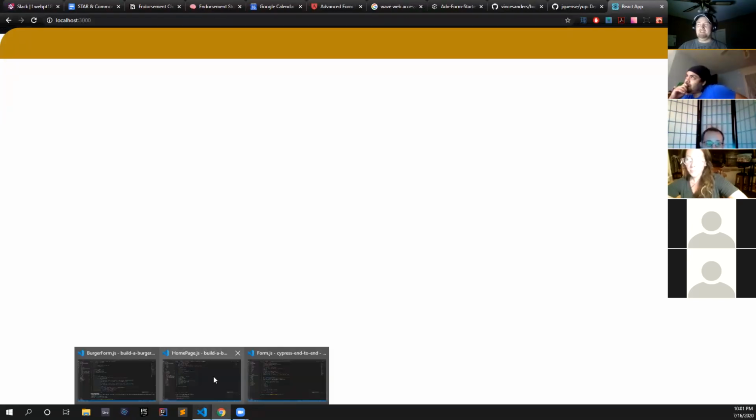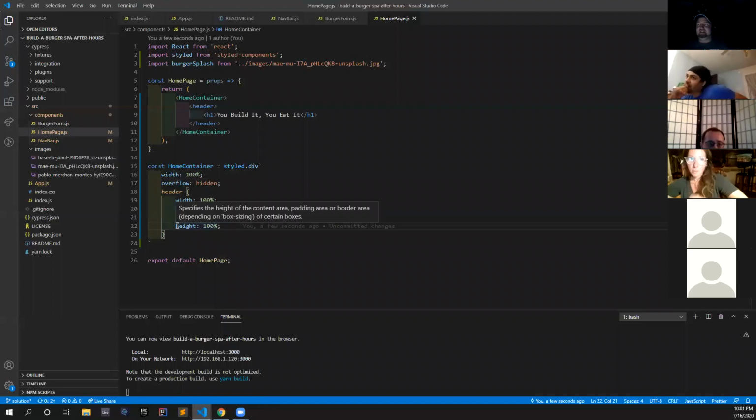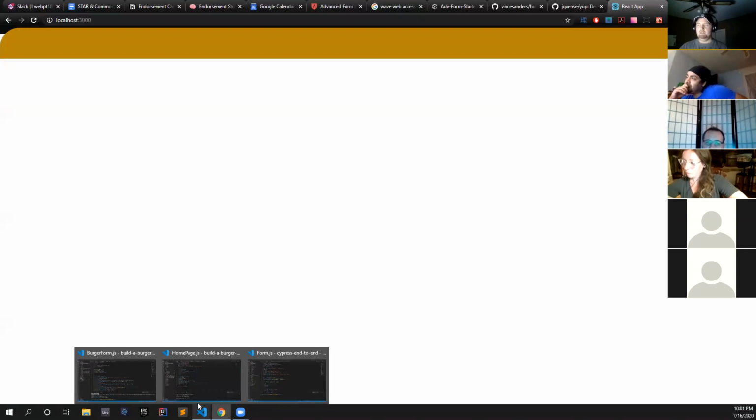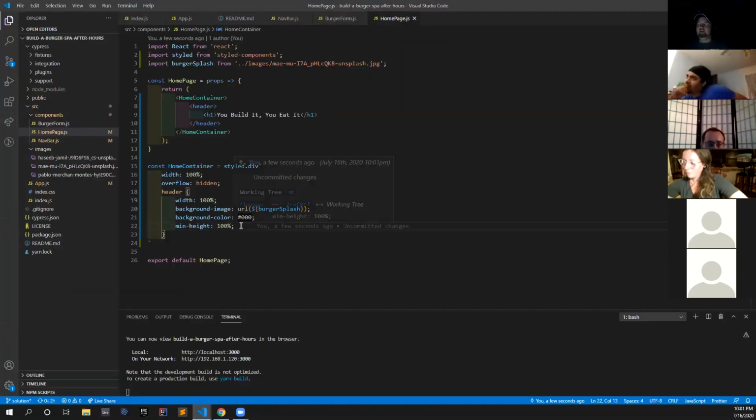Maybe min height. We'll try min height and see if that gives us anything. This would make it cover the entire application, I would think. But, let's see. Nope. So it's only going to take up 100% of the content, I guess. Yeah, I've never had very much luck with using percentage and heights.